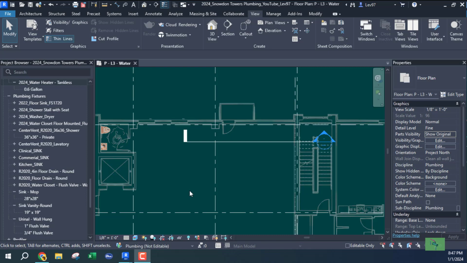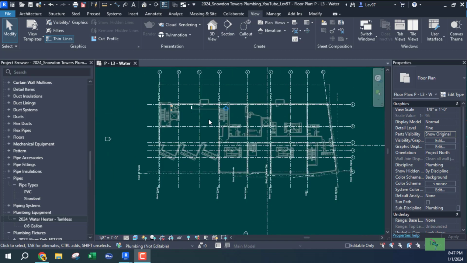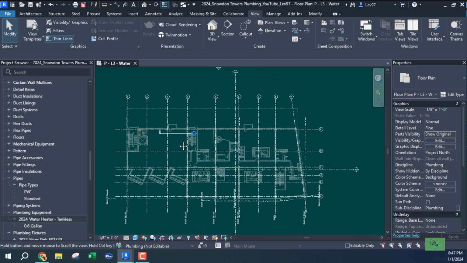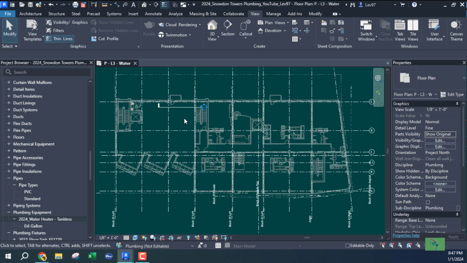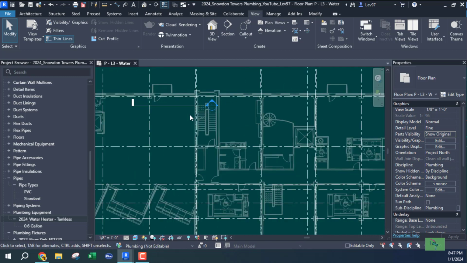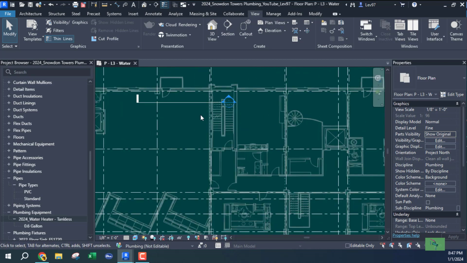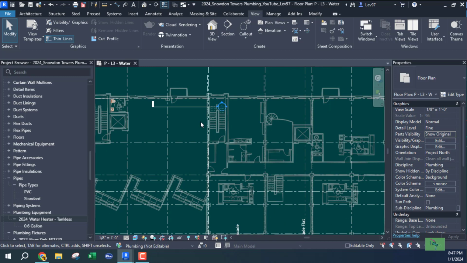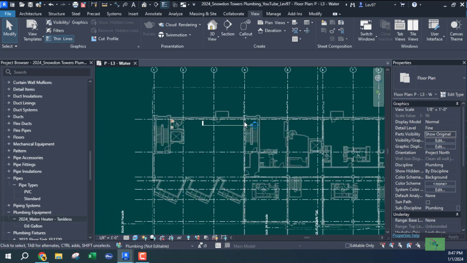Okay, so let's continue with this plumbing project. This is level 3. I want to go to my level 3 floor plan for my water system, meaning the hot and cold water. Because there are water heaters in this project, it's like a point of use water heater. There are tankless water heaters throughout. Mostly they're in these bathrooms, but this one is going to be on this wall.